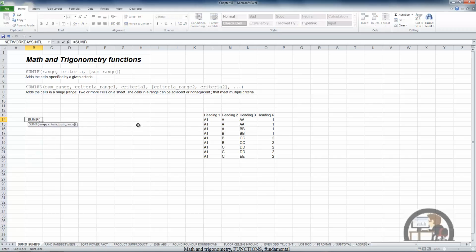SUMIF, tab. The first argument is the range, and I'm going to select column O as the range. The criteria, I'm going to make the number 1, and the sum range is an optional argument, and I'll show you how to use that in a second. Entering, so the SUMIF returns 4 because it's adding together all the cells that contain a value of 1. So we can look to a column or a range of data and sum together all the cells that contain values that match the criteria.